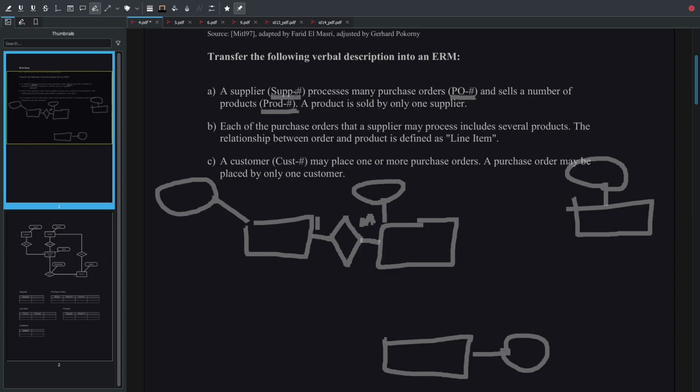Okay, a supplier processes many purchase orders. So for each supplier, they're going to process many purchase orders, and each purchase order is associated with only one supplier. Obviously, you can't order from two suppliers at once. Okay, next. The supplier also sells a number of products. So we're gonna have a relation.